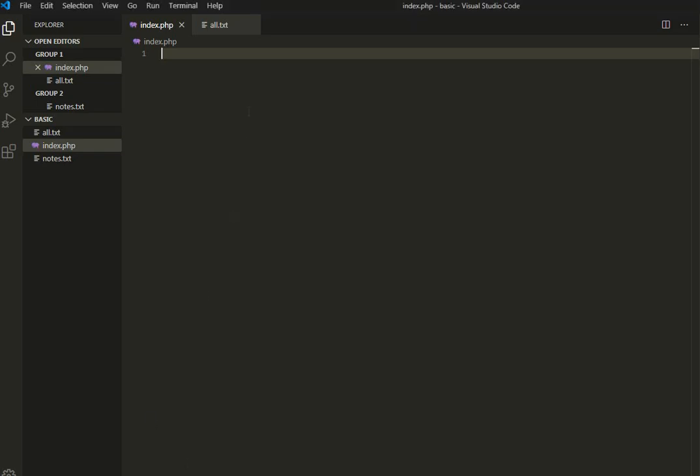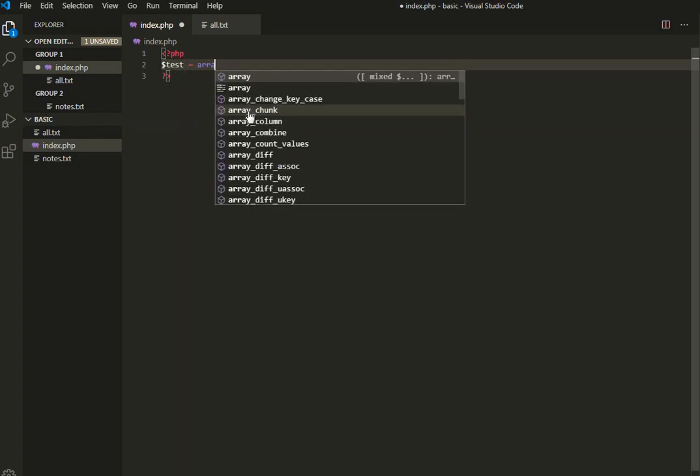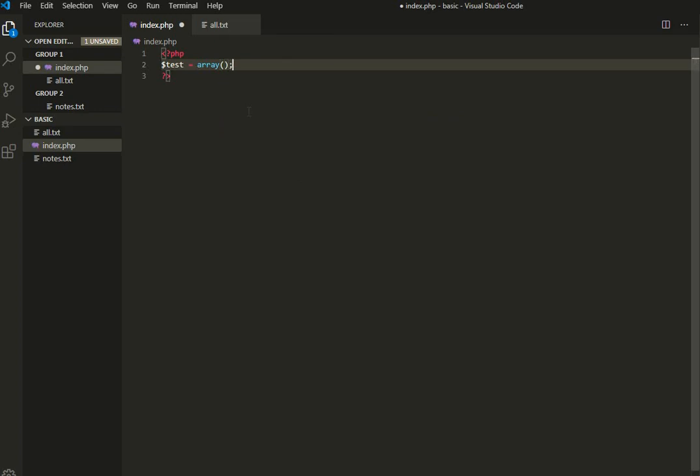Firstly, we will create an array like test. One, two, and three. There are three elements in my array. So we will print this array with the print_r function.